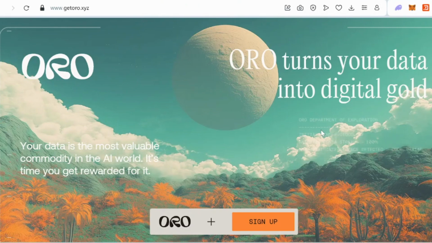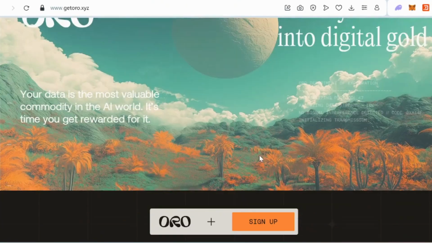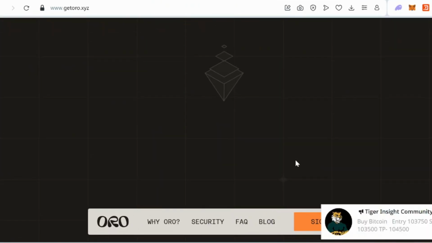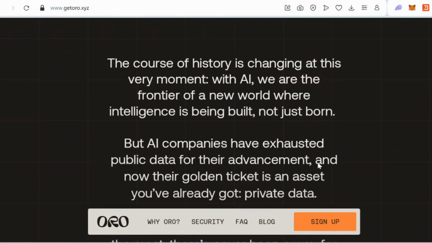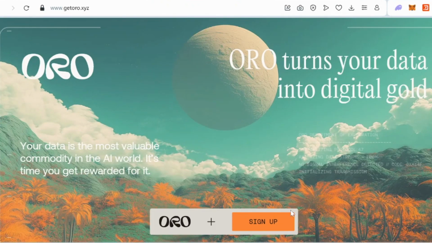Once you paste the link in your browser, it comes up like this: ORO. ORO turns your data into digital gold. Your data is the most valuable commodity in the AI world, and it's time you get rewarded for it. So you can take your time and scroll all the way. While scrolling, guys, you have a lot of options. So come over and click on this button that says sign up.